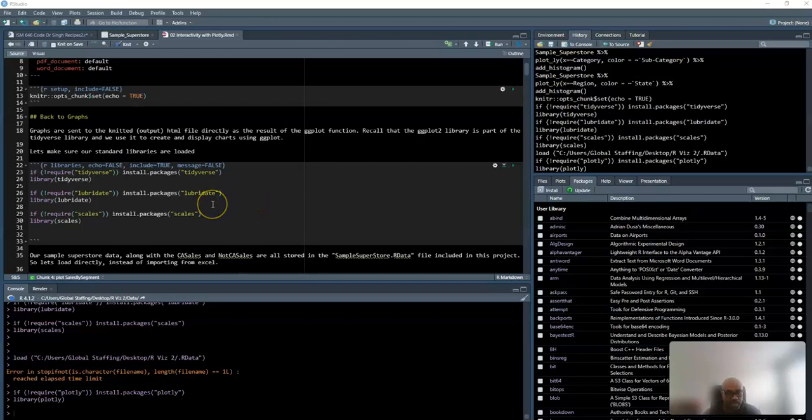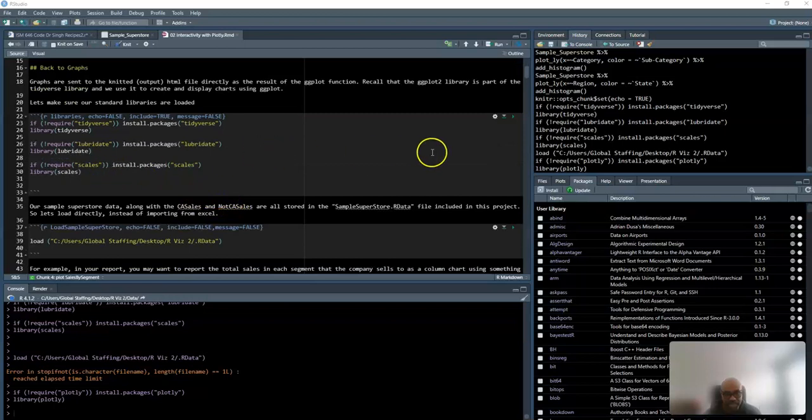We also have lubridate, which you can work with dates. Dates come in different formats and it allows you to manipulate that information so that you can get into a format that works for your data, as well as scales such as dollar amounts or percentages. I've already installed these packages, so I'm not going to run this section here.